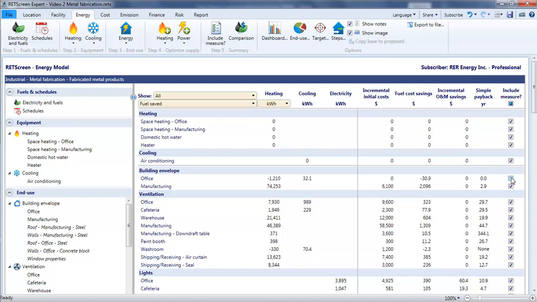But that does not mean that the equipment has been eliminated. It is still there in the form described for the base case, affecting the energy and fuel consumption for the facility. Just under the Show drop-down list at the top of the table, there are two more drop-down lists that allow the user to configure what is displayed in the energy results at the left of the table.